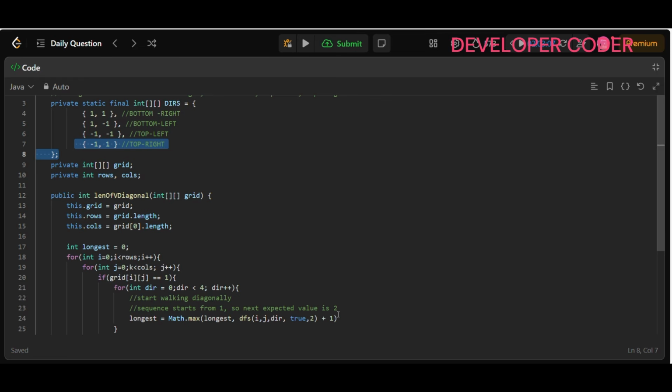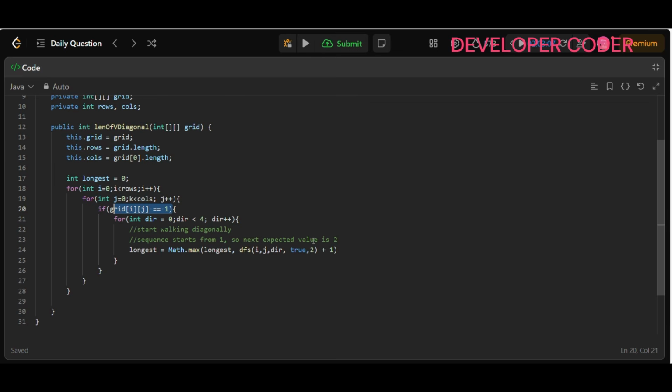After 1 my next target is going to be 2, the next expected value is 2, and plus 1 because we have found this, and then after that I'm moving, right? So this I'm going to do here, and from here I will just return the longest. So this is going to be my answer, right? Now this is done. All right, so if you see in this DFS method, I have passed the i j value, which is coming from here. I passed my dir, which is coming from here, right?